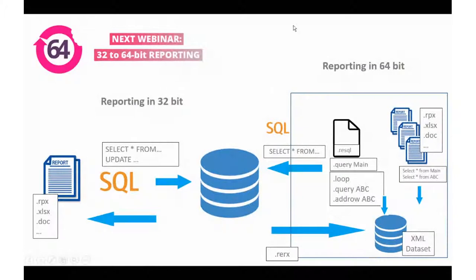And now the new architecture for the reporting in 64-bit works in a little bit different way. So instead of just the RPX, we have a composite file, which we call an RERX file. The RERX file is going to have an RESQL file. This SQL file will be responsible for having the syntax and to query the database, and it's also going to be responsible for doing other queries on the data set. So the RESQL file has the syntax to query the database, and in return it's going to build up a data set, which is in XML.